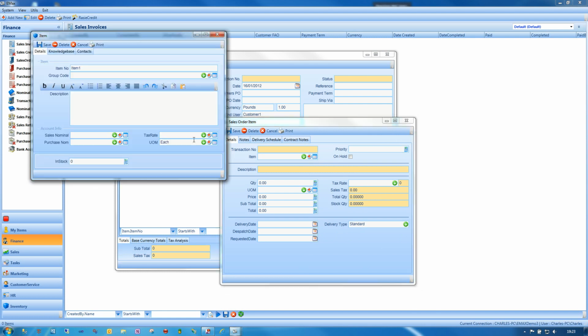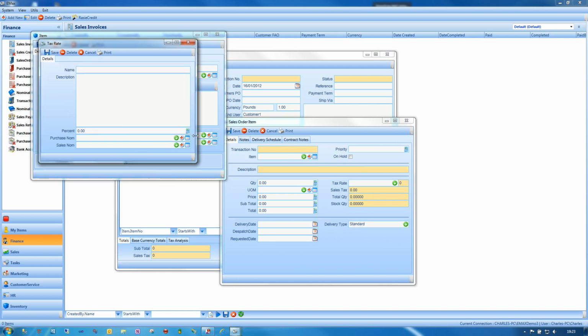Go ahead and add an item. Item 1 will be fine. Tax rate, just add VAT 20%.